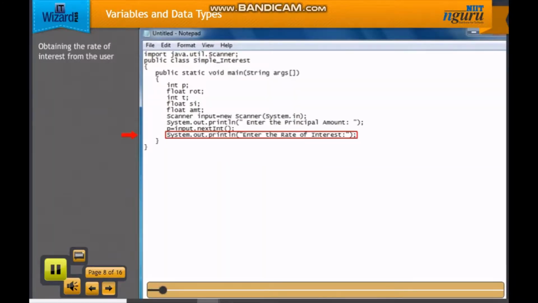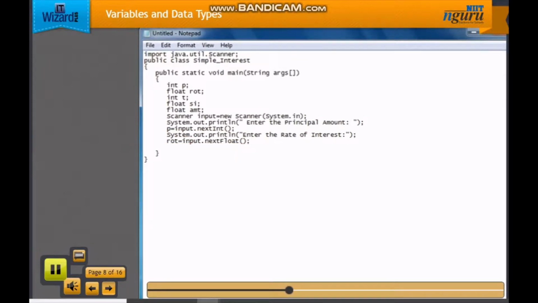Add the system.out.println statement followed by the scanner object statement to obtain the rate of interest from the user and store it in the ROT variable.